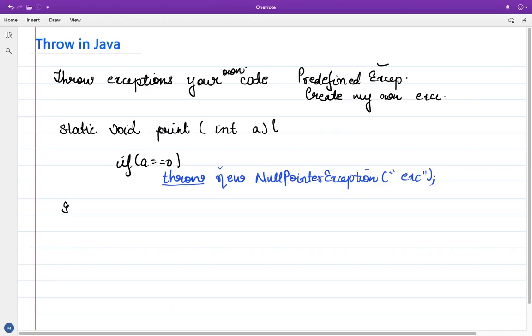Now let's say we have thrown this exception. What is going to happen next? Who is going to handle it? Who is going to catch it? We can catch this exception here itself using try catch. So let's put try catch. The method of handling is exactly the same as what we have seen till now. We'll have a catch that handles this particular exception.